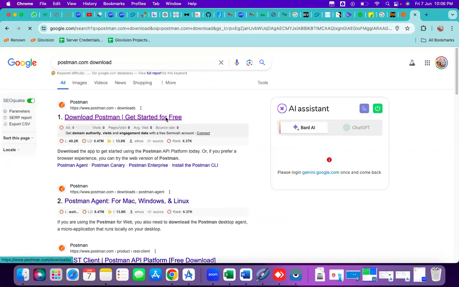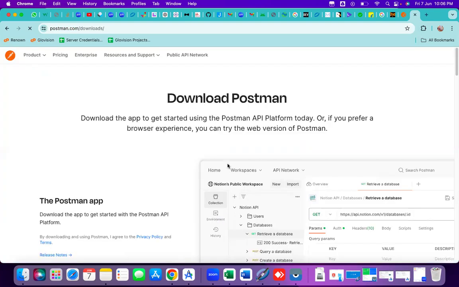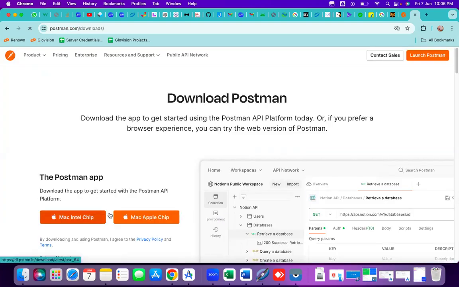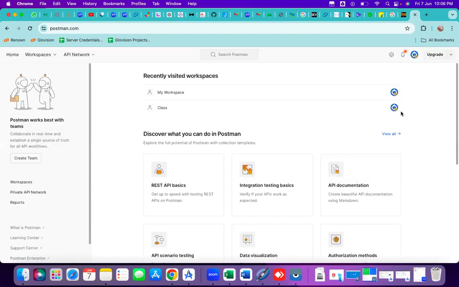If you are on Windows, you can install the Windows version. If you are on Linux, you can install the Linux version. If you are on a Mac, you can install the Mac version. See, from here, download. Here it automatically identified my system, so you can install it. For example, I don't want to install. I want to check online.